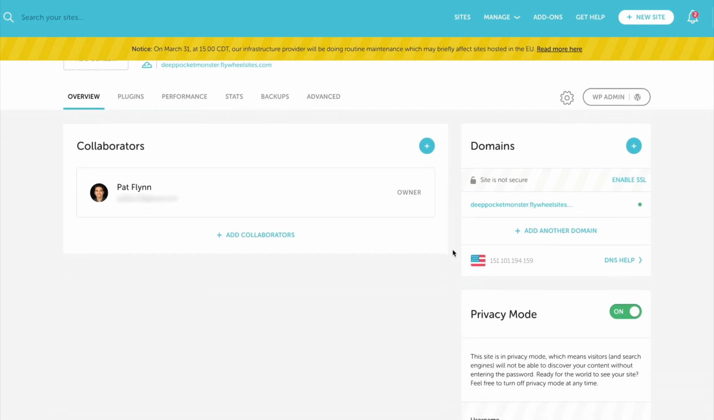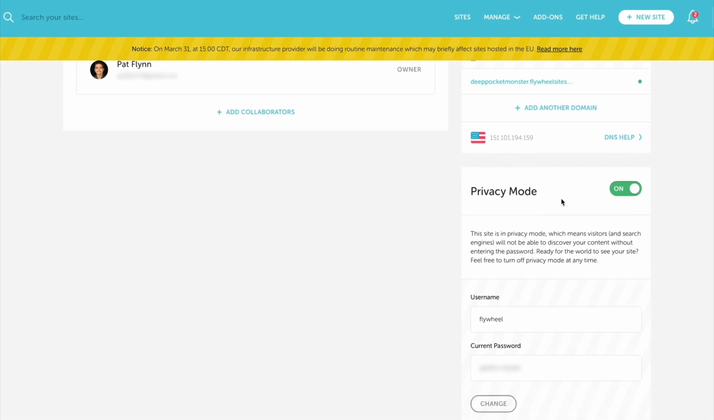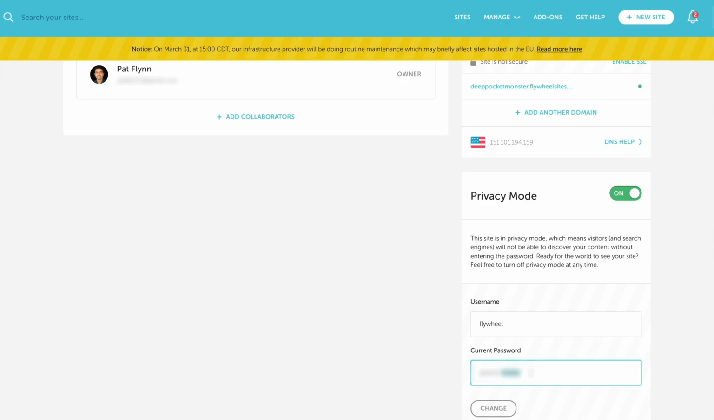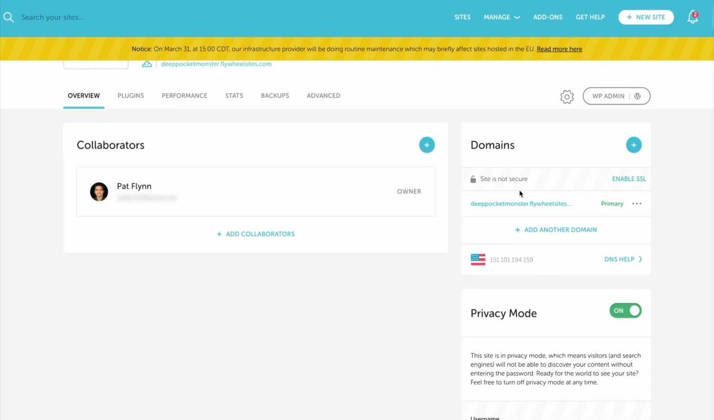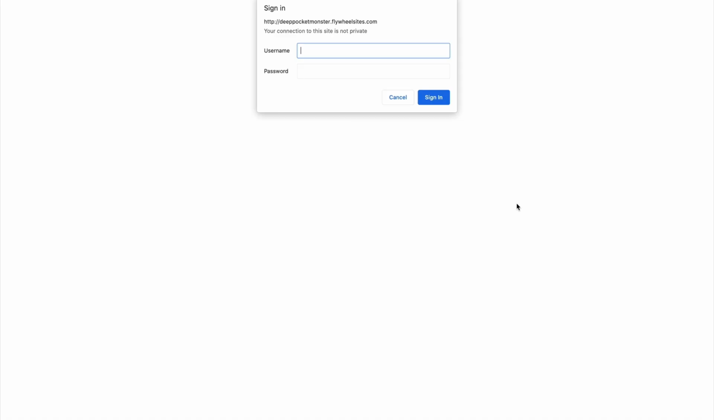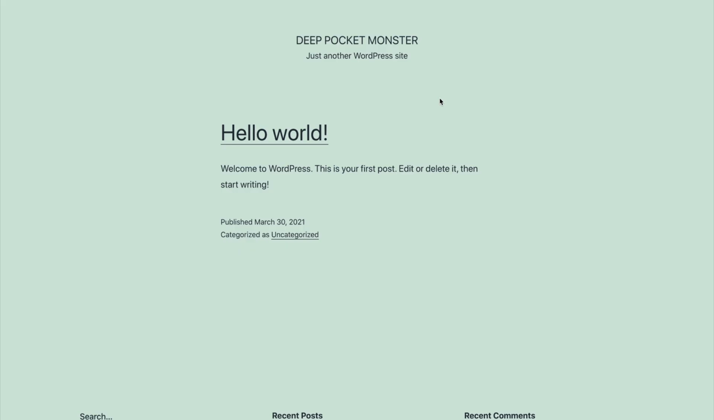Now, first thing to do is scroll down. You can see that this says privacy mode is on, which means that you'll have to use a username and password when you log in. You can turn privacy mode off if you want to do it. But just to show you, we're just gonna copy that password here and I'm gonna click on the domain right here. And as you can see, Flywheel is just the username. I'm gonna enter the password. And as you can see, this is our website.